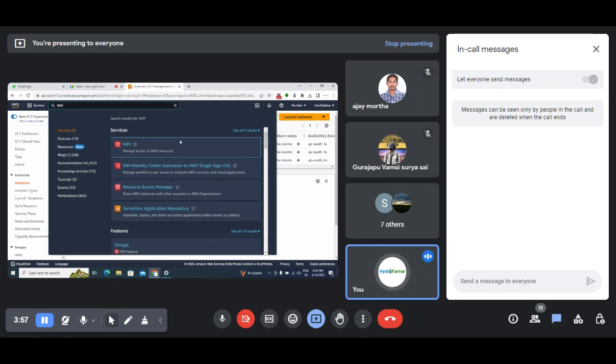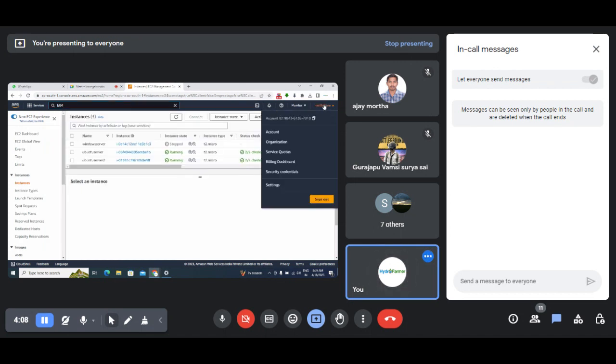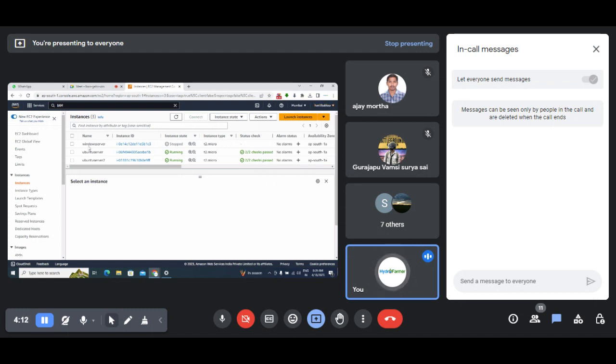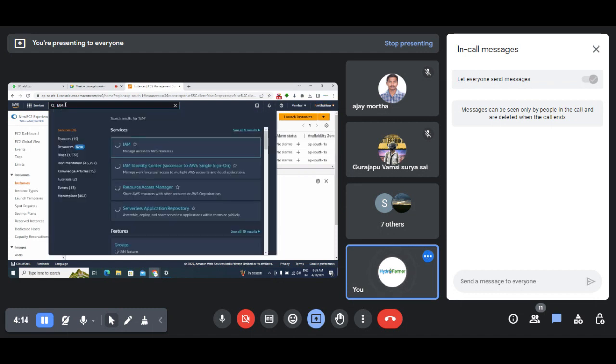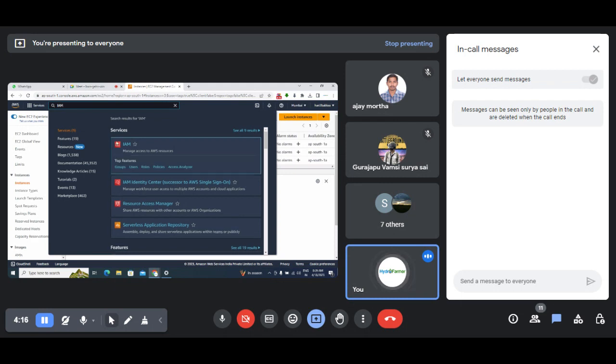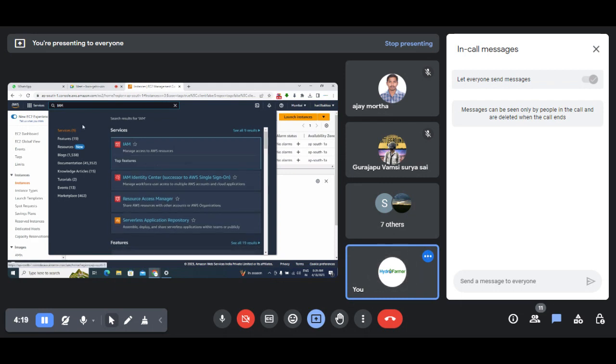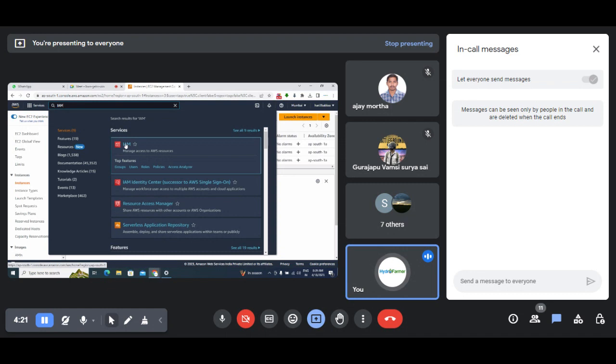I think the other time we also discussed that there will be two kinds of users. One is the root user and one is the normal user. Today this is the root user account, which you are familiar with. The other is a normal user account, and today we'll show how to create it. Just click on IAM. Go to the search bar and search for IAM.